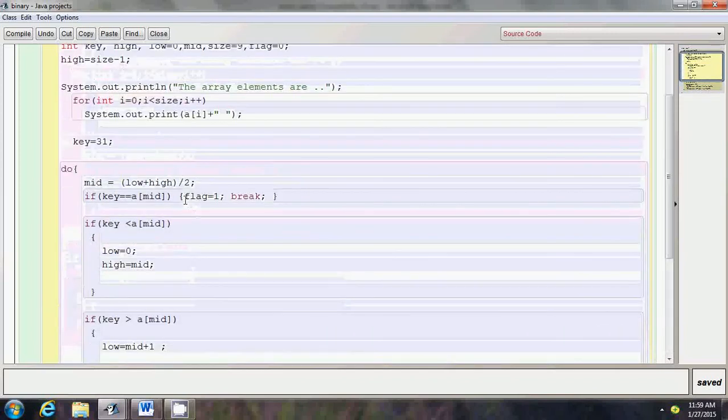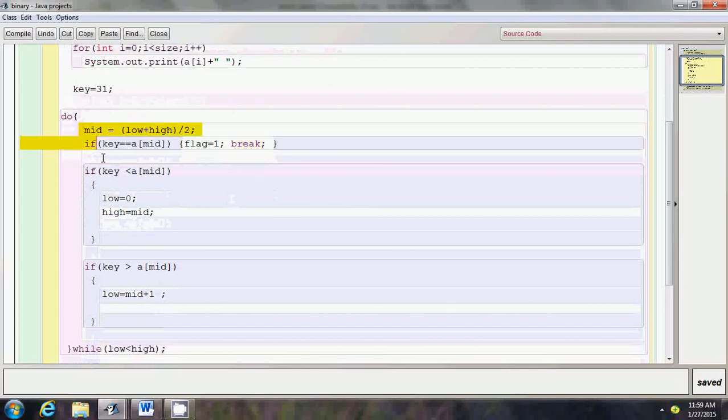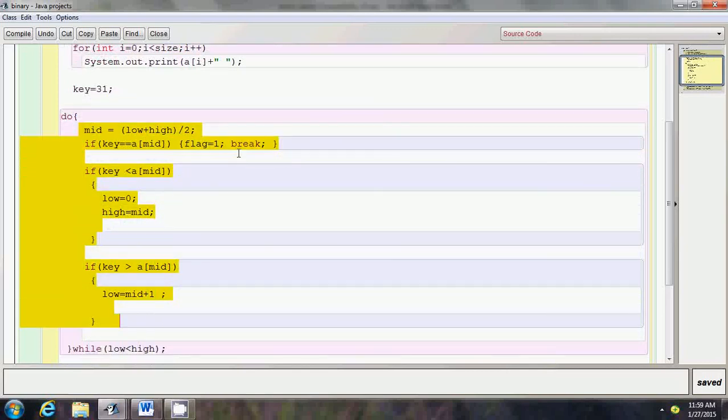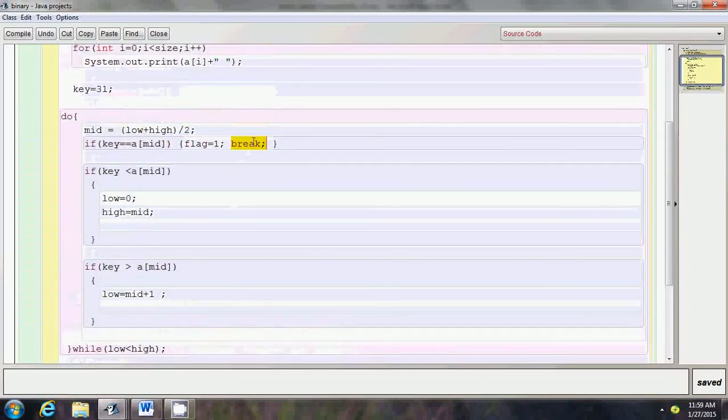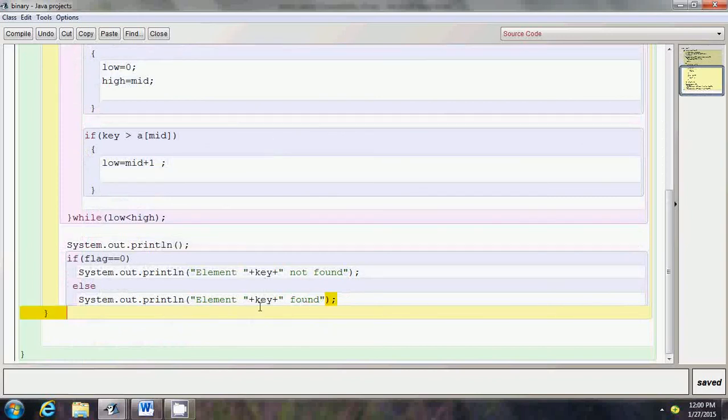If we have entered inside this block, it means we have found the element somewhere, and we have set flag to 1 and given a break statement. What does a break statement do? A break statement exits out of this while block altogether. We don't do any kind of searching or processing once we execute break. Break completely stops the while loop and comes out of it. If we found the element, we set the flag to 1 and break out of the while loop. That's all we do. Once we break out of the while loop, flag value will be equal to 1. If it is not equal to 0, definitely flag is equal to 1. If flag is equal to 1, it means we have found the element.